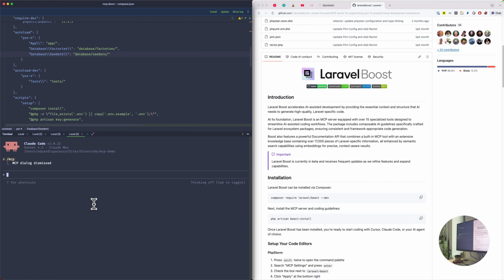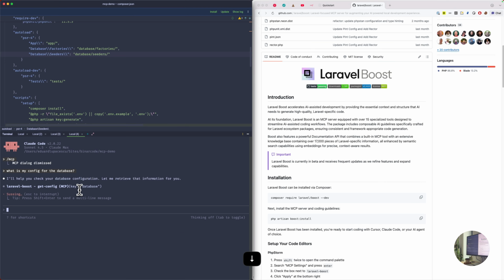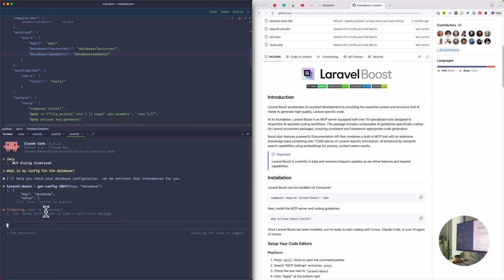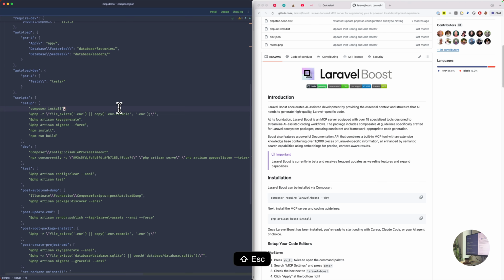Let's ask, for example, what is my config for the database? It tries to use Laravel Boost for that. Okay, you got the idea. Now, how do we expose it as a server?